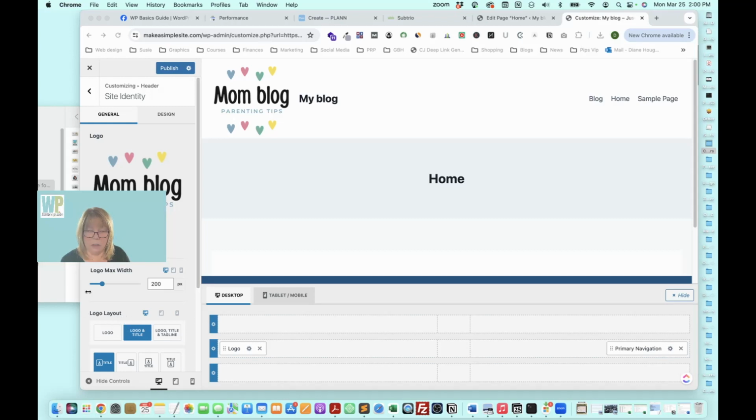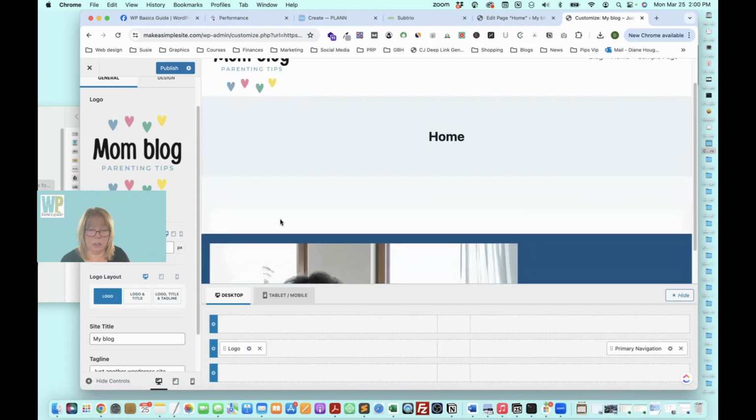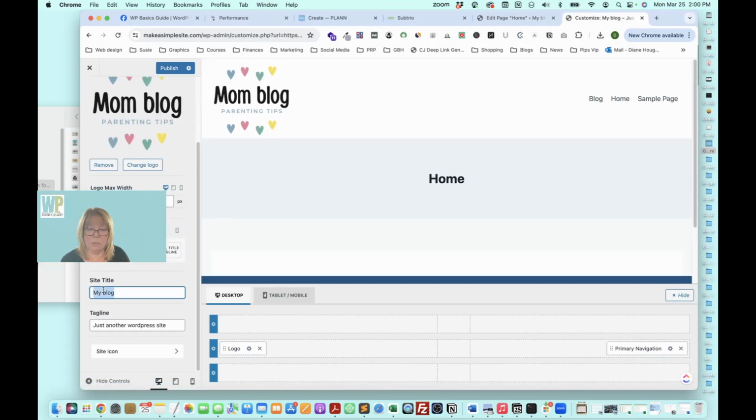So I'm going to click on logo layout and click just logo, so it gets rid of that title. You can do the same if it looks good with your logo and with your title next to it, with the tagline, that's fine. I'm just going to use the logo, but I do want to change my site title to be what my site is about, because when Google searches sites, they're going to be looking for that. So when you come up in search, you want that to be the correct title of your site.